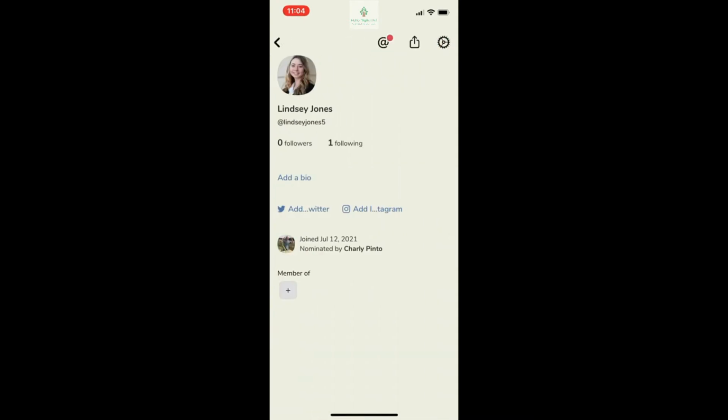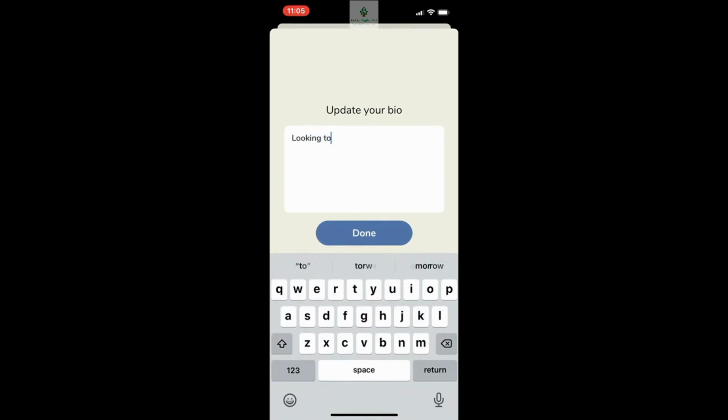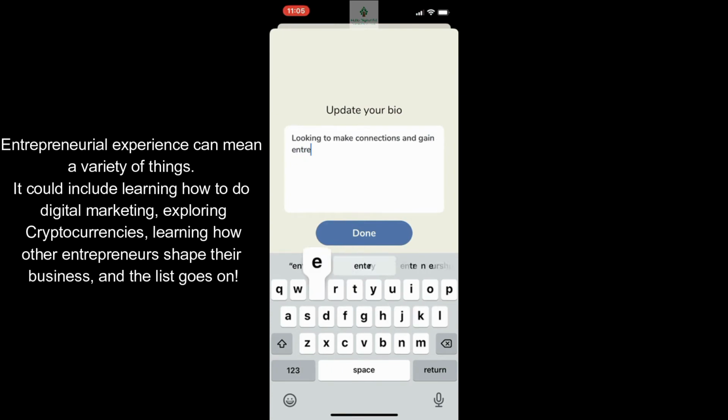And now we're going to go onto our profile and we're going to add a bio. We can add a Twitter and Instagram later, but for now we're just going to add a bio and let everyone know what we're about and what we're searching for on the Clubhouse app. So here we're going to press add a bio, and then we're going to say looking to make connections and gain entrepreneurial experience. And that can mean a bunch of things, guys.